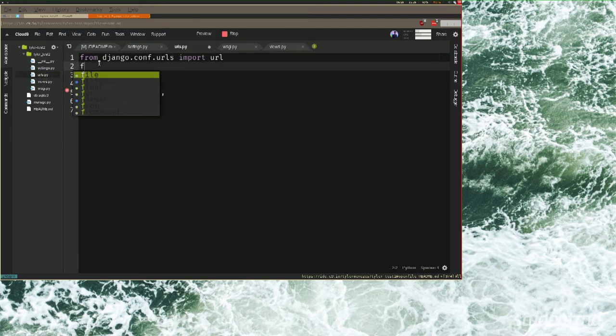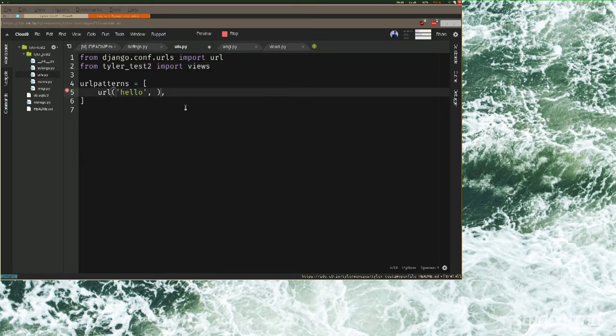So what we want to do is from Tyler test 2, import views. Where did Tyler test 2 come from? Again, that's the name of our project. And views.hello. Don't put parentheses here. We don't want to call the hello function here. What we want to do is reference the fact that the hello function exists.